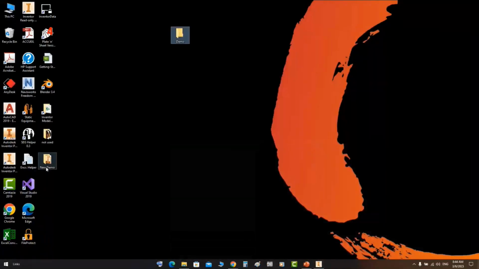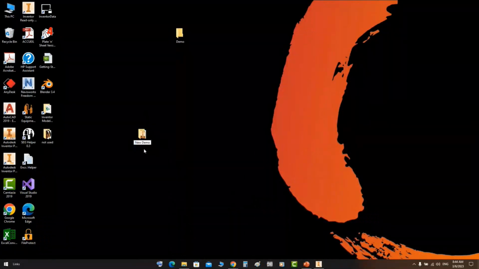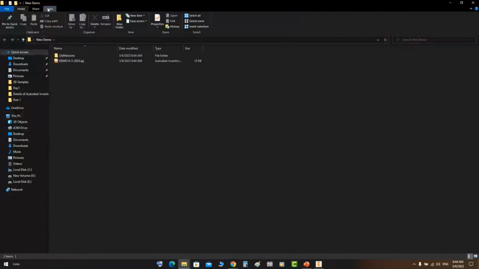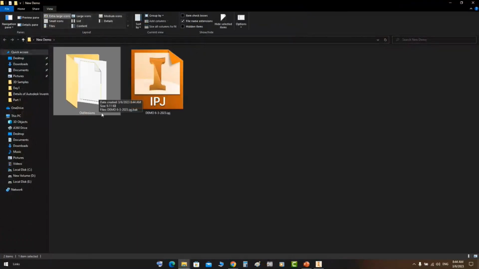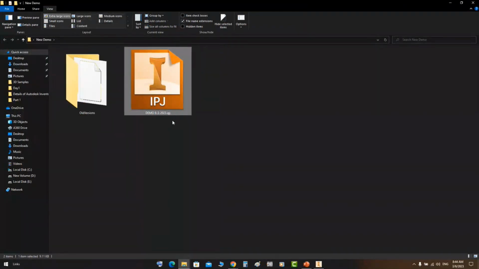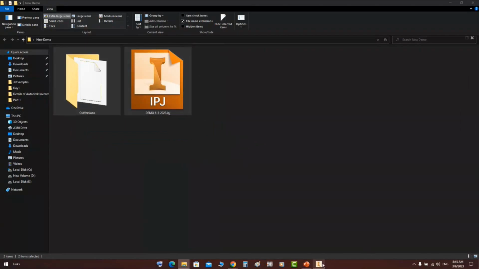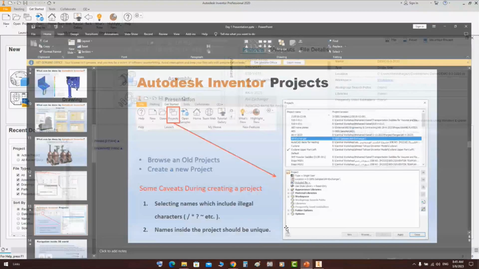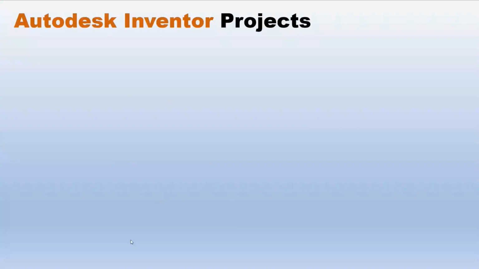If we come back to the desktop, you will find this folder now created, which is new demo. If you open it, you will find a folder called old versions, like the backup file for AutoCAD. In this old versions folder, you will get a backup for parts and assemblies. And here, the IPJ file, which indicates the project location. In the next slides, we will discuss the extensions or the files that Autodesk Inventor deals with. Okay, now let's come back here and complete this one.